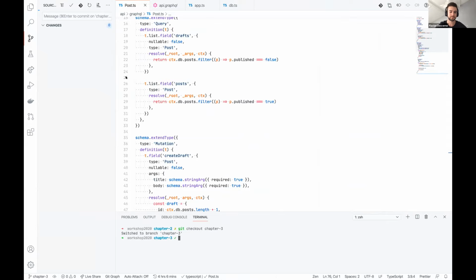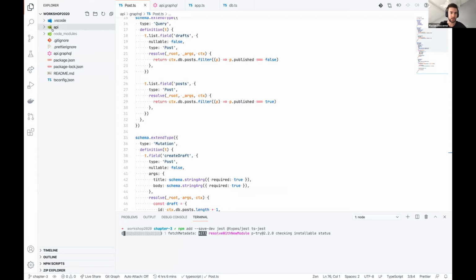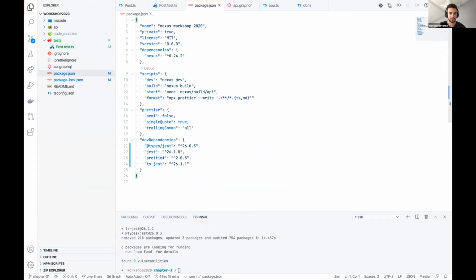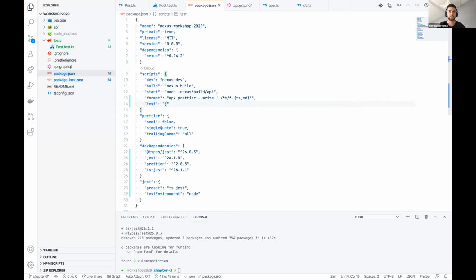So as I said, first thing we need to do is install Jest and the types of Jest and TS Jest. There we go. Meanwhile, we will create a test folder and create a post.test.ts file. Cool. We need to do a couple of things in our package.json to configure Jest. So for Jest, the preset, so that's in order for Jest to work properly with TypeScript, will be ts-jest, and the test environment will be node. There we go. Then finally, for convenience, we'll add a test script, which will just run Jest. Awesome.